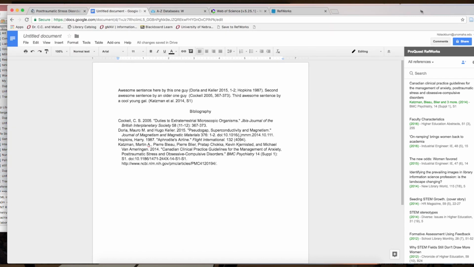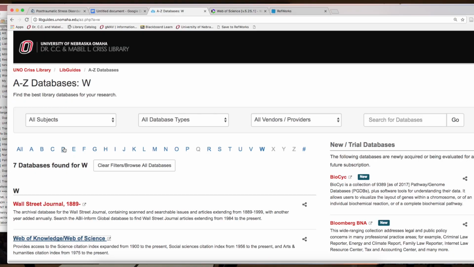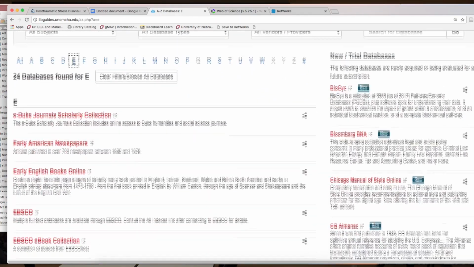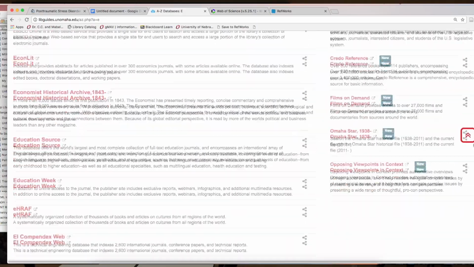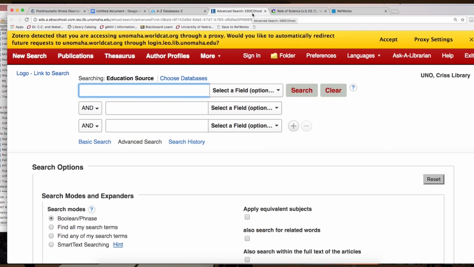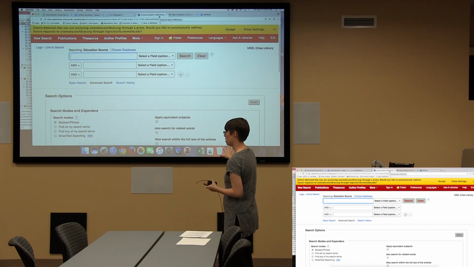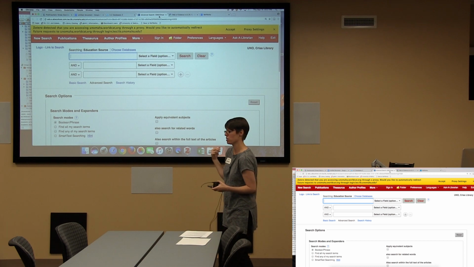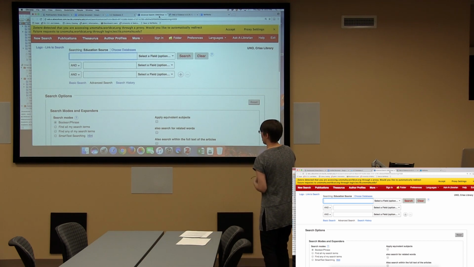So I will quickly, let's see here. I'll go to Education Source because I've been doing a lot of research in education. What I wanted to do was a couple of really common database companies. So you may see this one, this is an EBSCO product, so you'll see many of our databases that look just like this and they'll act like this.